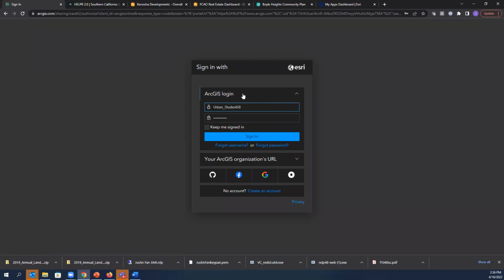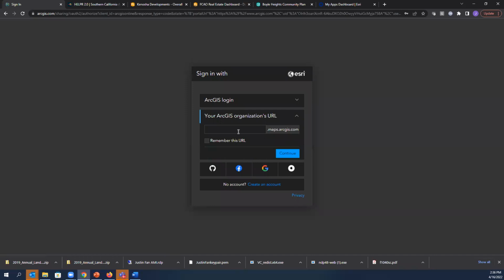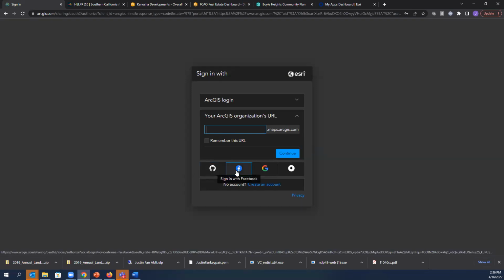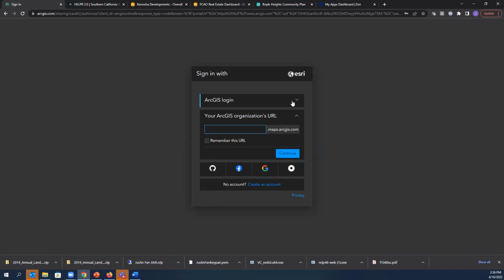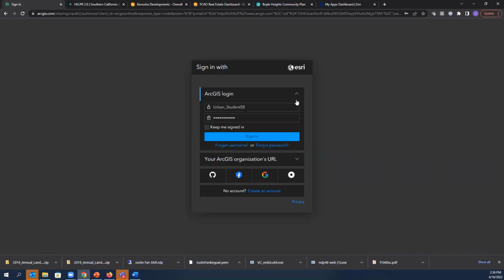So you can either just straight use ArcGIS Online login. See, I'm using the similar login pattern. urban_student58 is my login name. So as I mentioned, if your organization already has a single sign-on, you might choose the option down below here. Do a drop down here. That's where you can type in the URL you're using. You could also use the social media login to sign up for ArcGIS Online organization. But for this workshop, we use the straight ArcGIS Online login, and say sign in.